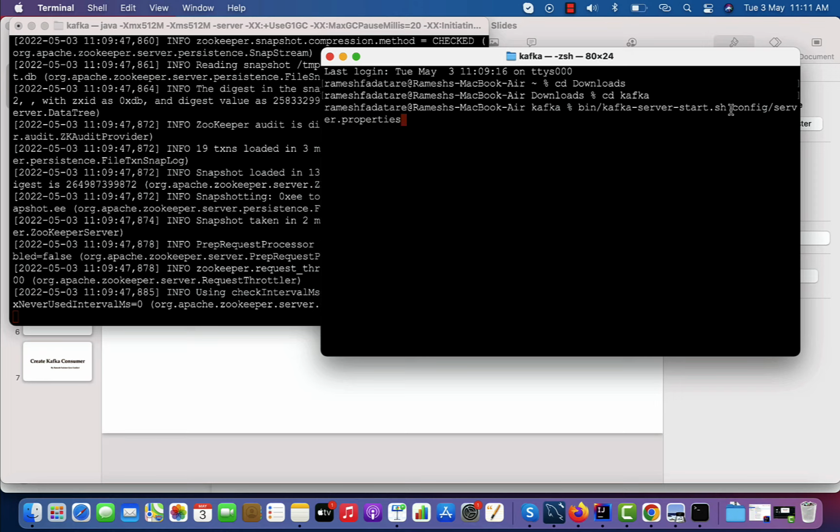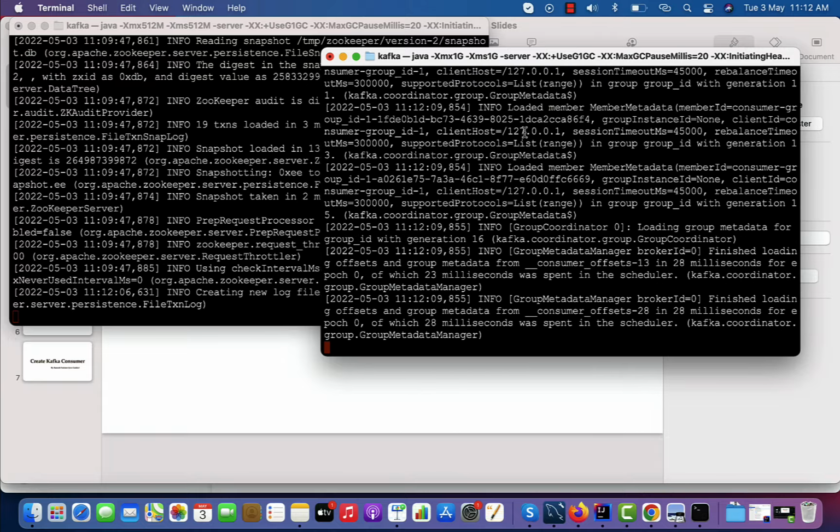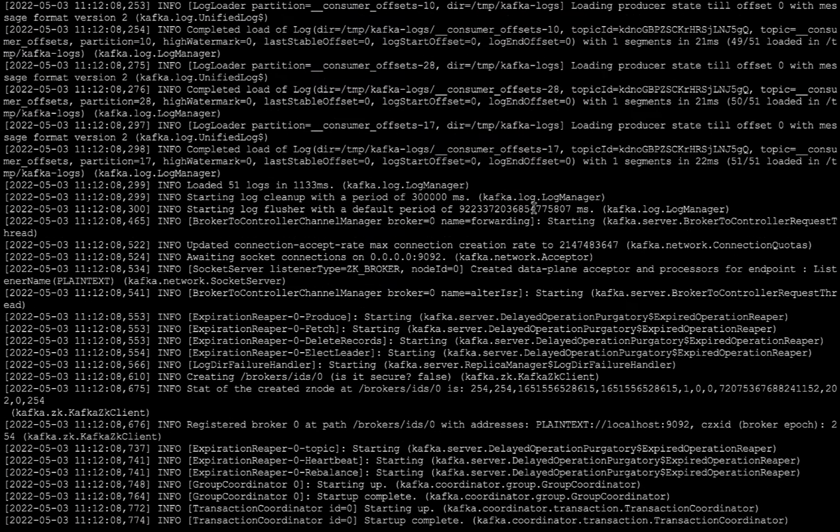kafka-server-start.sh, and make sure that you provide this server.properties file, because this sh file basically refers to all the properties from this server.properties file. So let me hit enter. This will run the Apache Kafka broker service. Well, let me maximize this. The Apache Kafka broker service will run on localhost 9092.